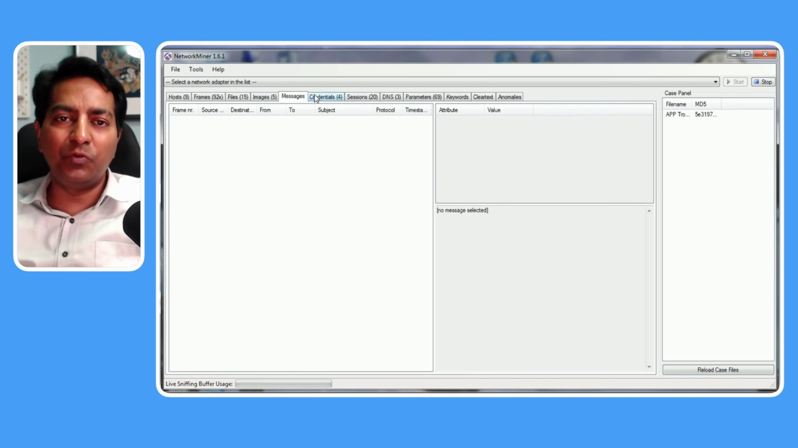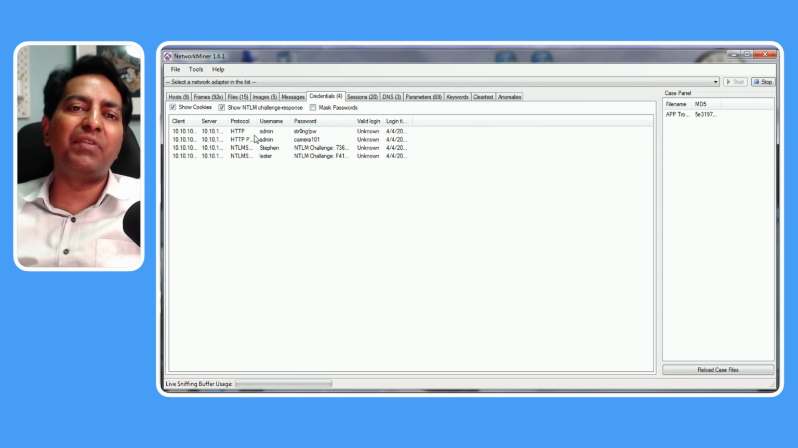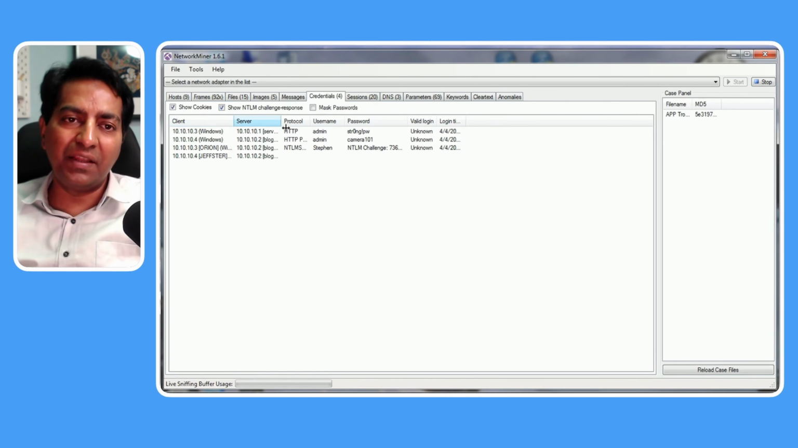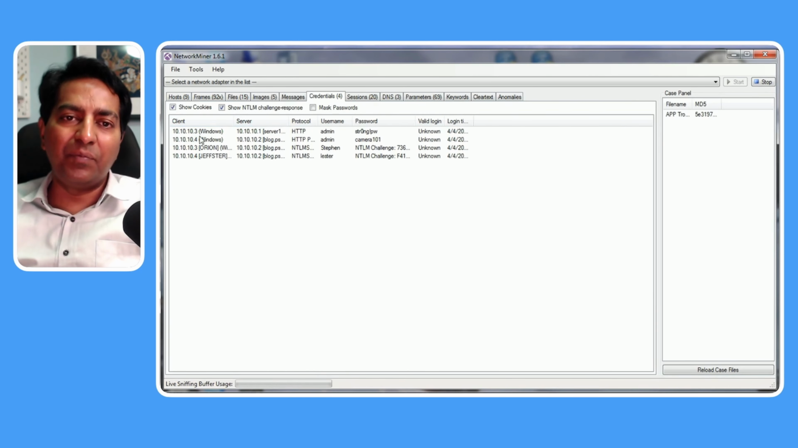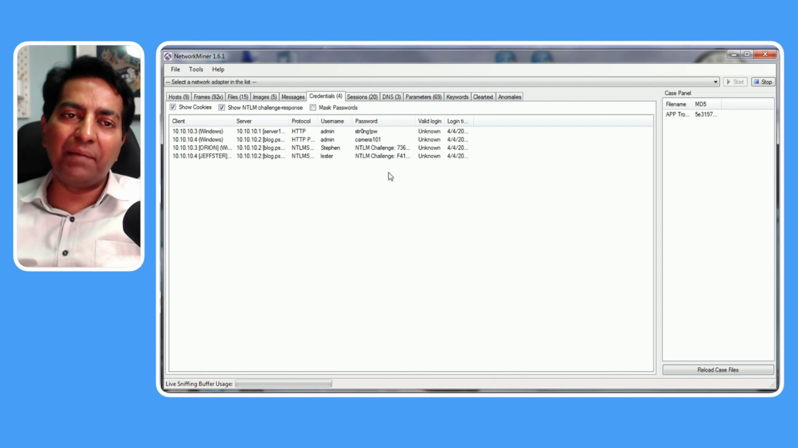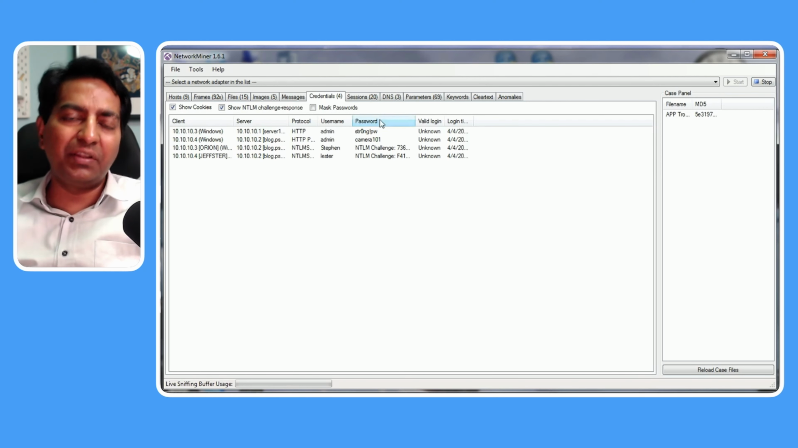Then moving to the credentials. Now you can see that this was an HTTP-based website, so that's where credentials were clearly visible on the network. You can see the client IP, the server IP, then the protocol that was used, right? The username and password, as you can see here, were clearly visible. So it's pretty easy to grab a session on the network if the application or the server is not using any kind of encryption.